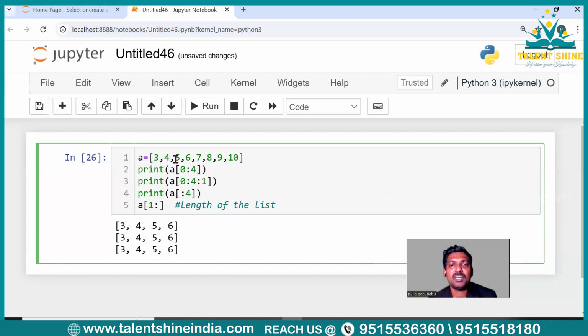Now, what is the length of this list? So 8. Since 8 elements are there, the length of the list is 8. Now let me write a print statement here. I have given start over here. The start is 1, which means at index number 1 the element is 4. So from 4 onwards, all the elements will be printed. Though you have not given stop here, it will be taking it as the length of the list. Length of the list is 8, so it will be taking it as 8.